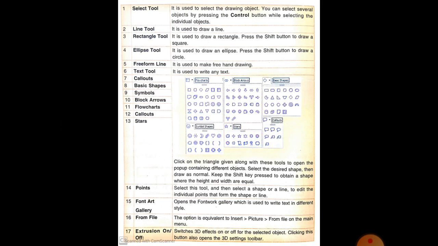Simply, the select tool is used to select the drawing object. You can select several objects by pressing the Control button while selecting the individual objects. Line tool, it is used to draw a line. Rectangle tool, it is used to draw a rectangle. Press the Shift key to draw a square. Ellipse tool, it is used to draw an ellipse. Press the Shift button to draw a circle.